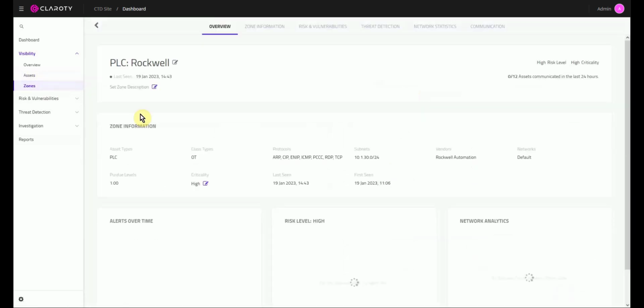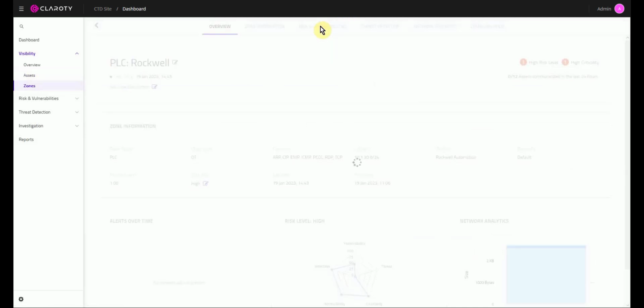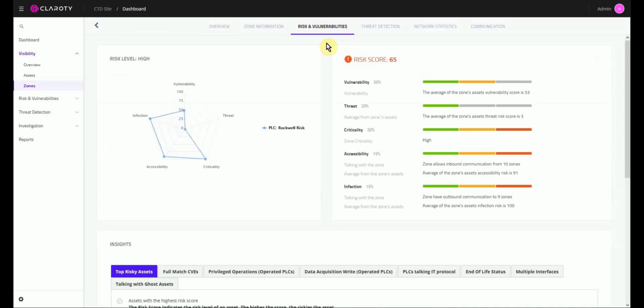First, let's select a zone. Next, let's open the Risks and Vulnerabilities tab. As you can see, we again have a risk calculation, this time for the chosen virtual zone.